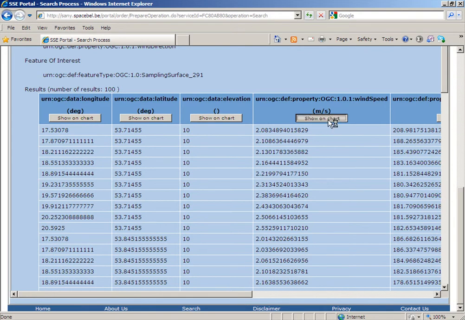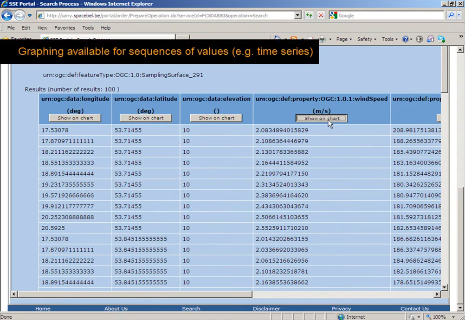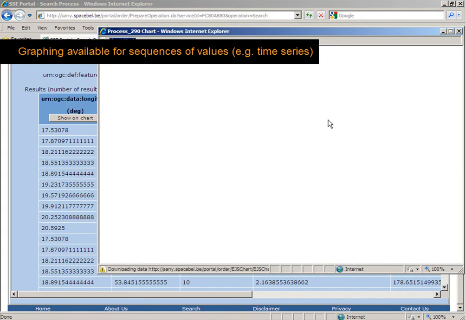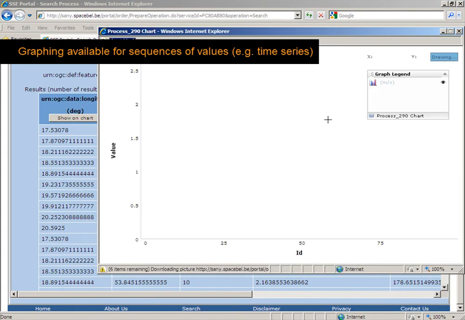For linear sequences of values, for example temporal plots, we can bring up a graph. This is particularly useful at looking at values which vary over time.